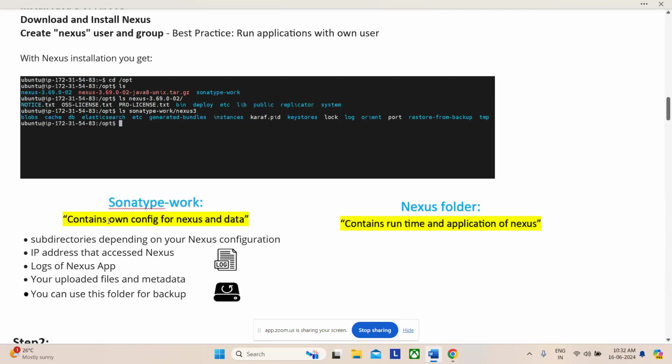Few more points. It contains its own configuration for Nexus and data, like when we customize the Nexus repository for our special use case. Those settings and all these configurations will be stored in this Sonatype work. Also the IP addresses that accessed Nexus, like who is accessing this Nexus repo, the logs generated within the Nexus, and your uploaded files and metadata, as I mentioned.